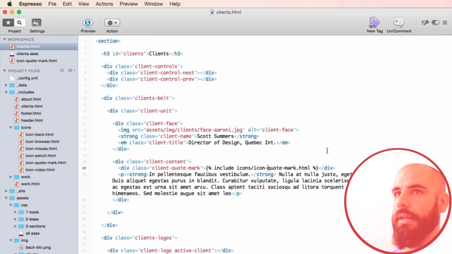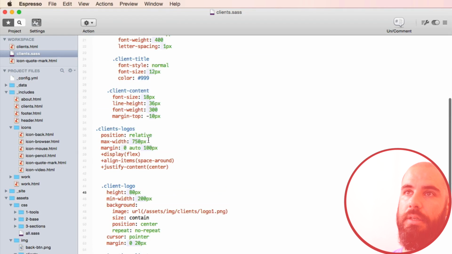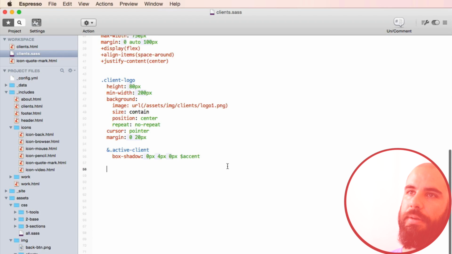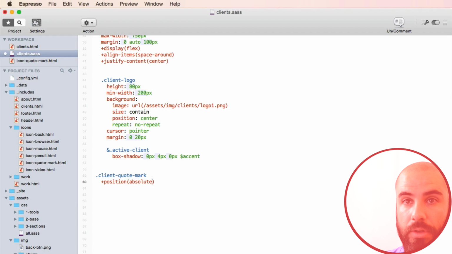Now what I'm going to do, what did I call that? I called it client quote mark. And client logos. Oh, it's going to be right here. Client quote mark. Okay, first of all, what is it called? Position absolute. And then I want it to be top 0 pixels, right null, bottom null, left 0 pixels.